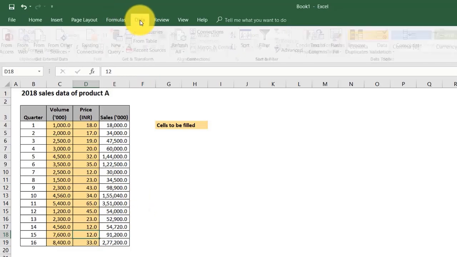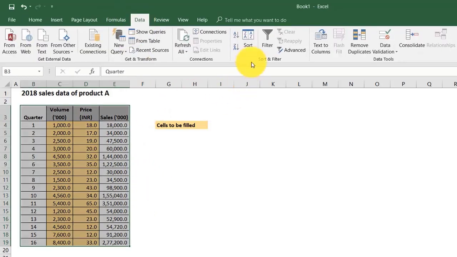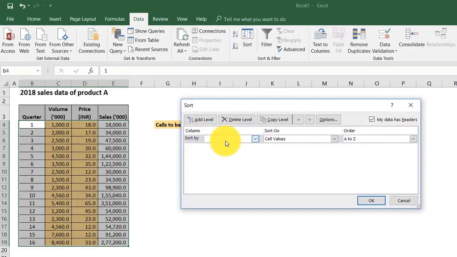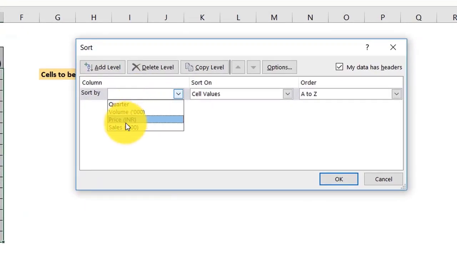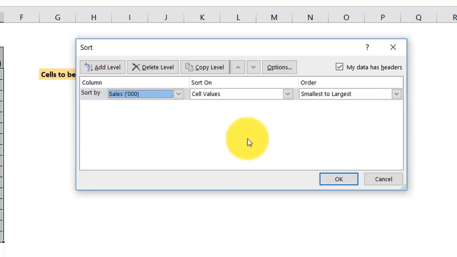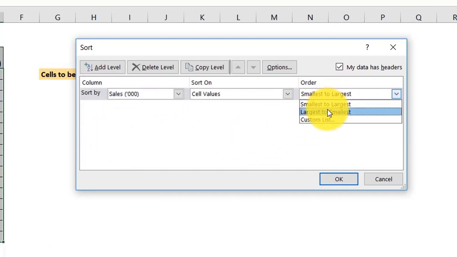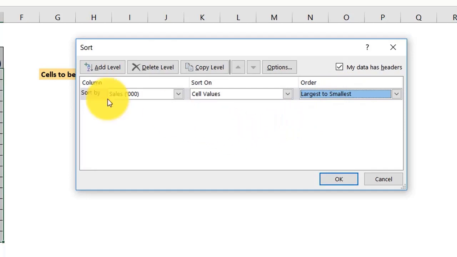If you go on the data tab, you will see that there is a button called data sort. Sort is basically, as the name suggests, you can arrange the numbers from lowest to highest or from highest to lowest. So let's see, if we select data sort, let's say we need to sort it by volumes, or maybe sales, sales is a better number. And we want to sort it by largest to smallest.